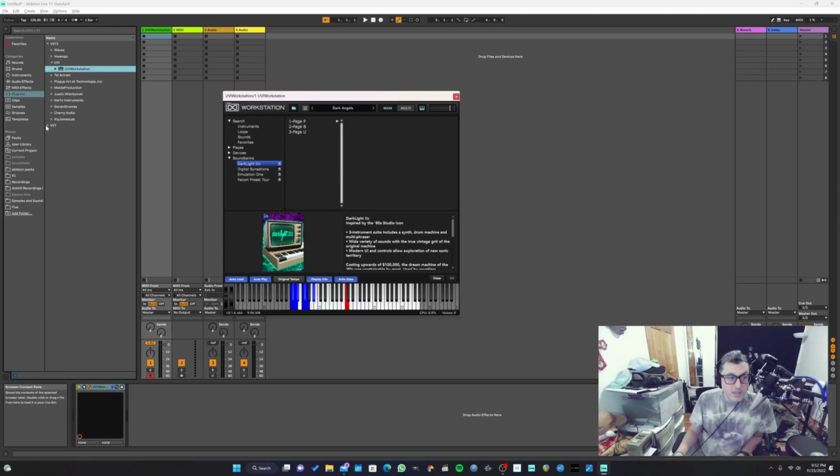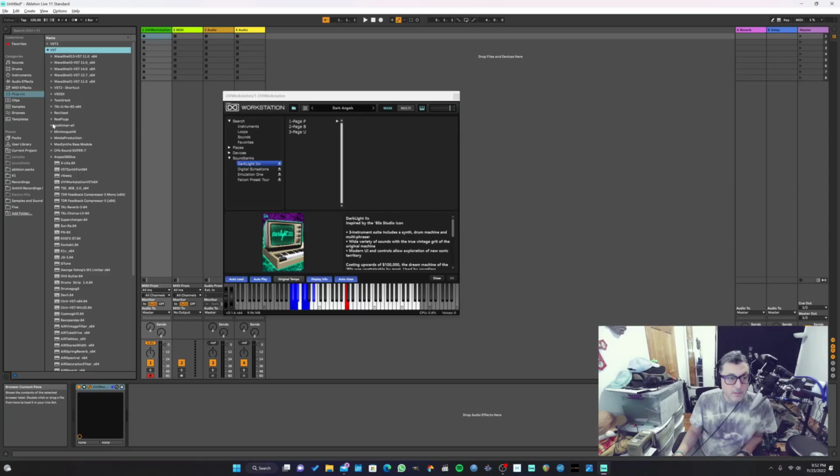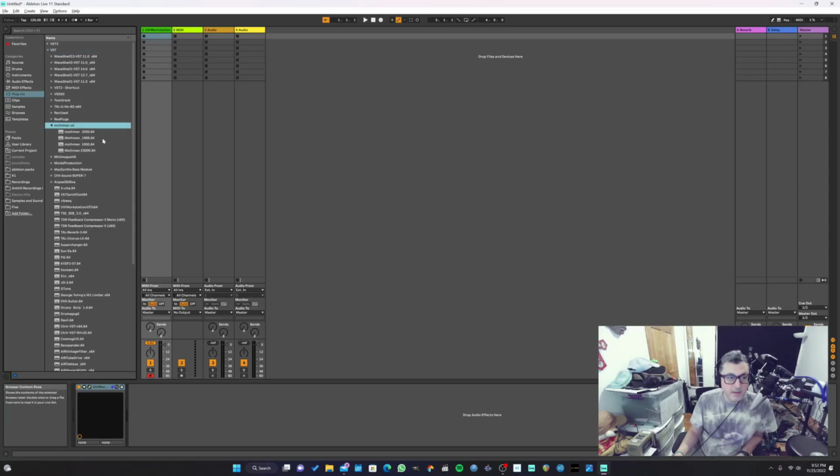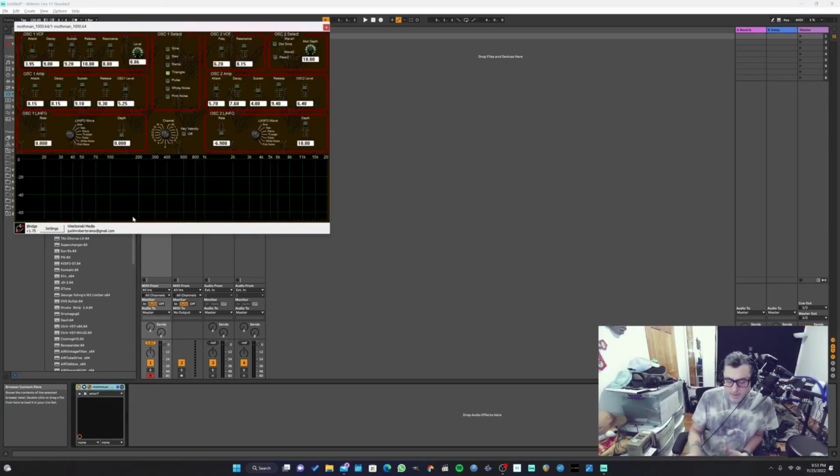So another plugin that I like to use quite a bit are actually some old plugins that I created myself. These are called the Mothman synthesizers, or Mothman series. And I made these back in probably 2010, actually, a little later than that. They're kind of basic synthesizers, but they're really cool. They have a lot of sounds, and since I designed them myself, all of the presets and everything are ones that I created.